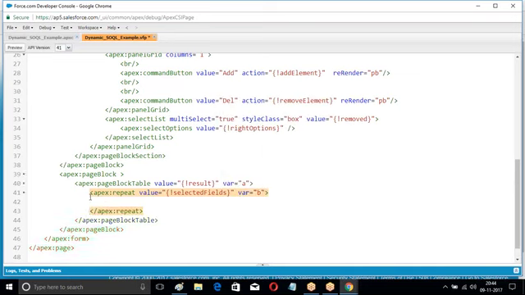Now what is that? Page block table, value equal to result. What is this result? List of records. Now what are these? The fields what you selected. List of records and the fields what you selected. So list of record 1: field 1, field 2, field 3. Record 2: field 1, field 2, field 3.